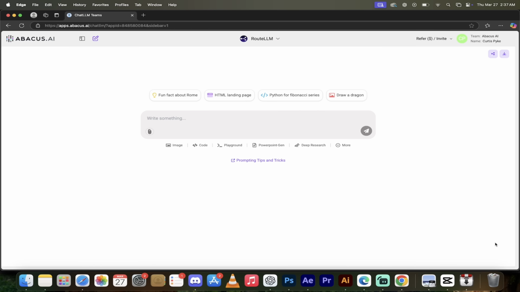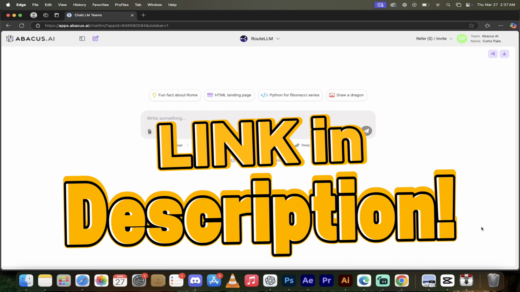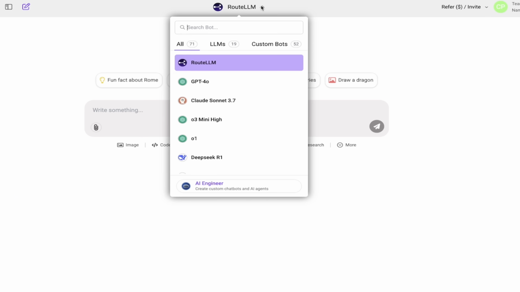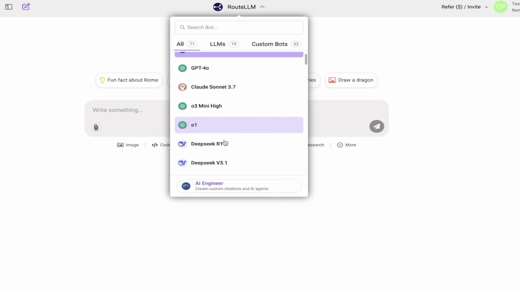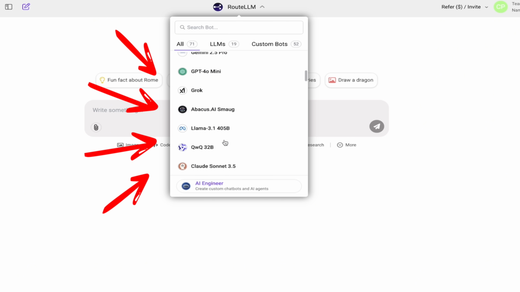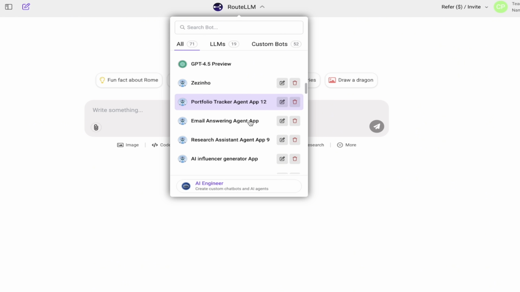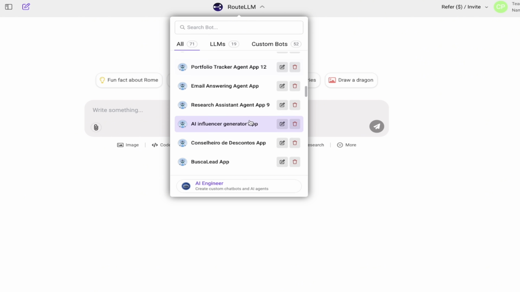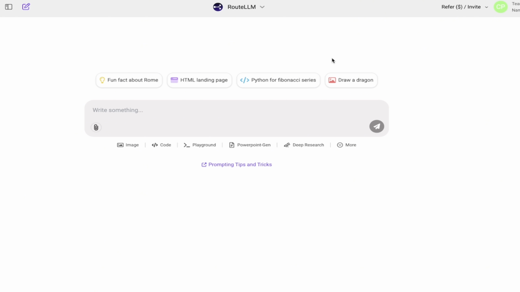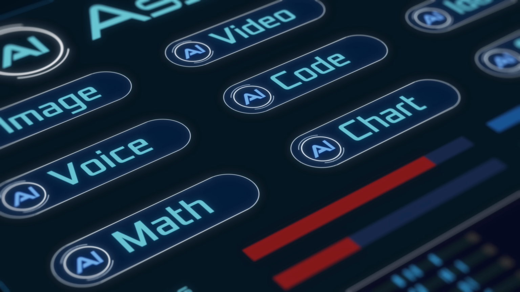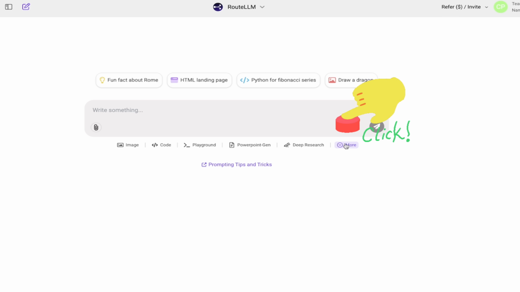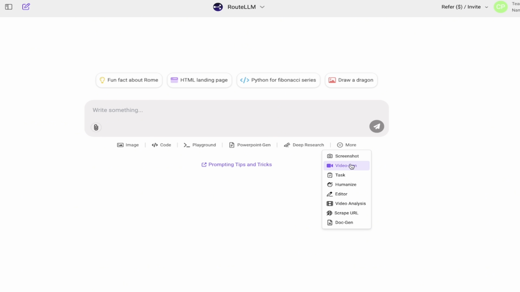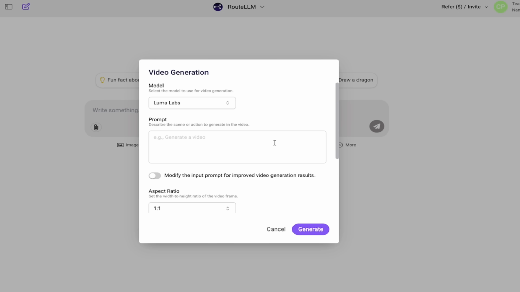Let's go. All right, so here we are. We're logged into ChatLLM Teams, and it's time to cook. The first thing you'll notice is up at the top, you can click on that little down triangle, and you get access to all of these large language models. You get access to their AI engineer, where you can create chatbots and all sorts of cool things. There's so many things here that you can do. But for this tutorial, we're going to do video. So I'm going to go into their toolbar, click on More, and then click on Video Gen. When you do that, check this out.